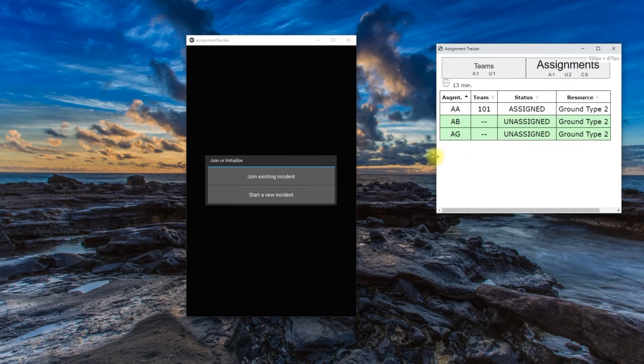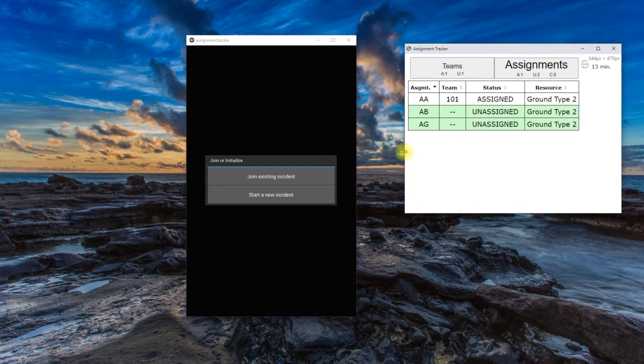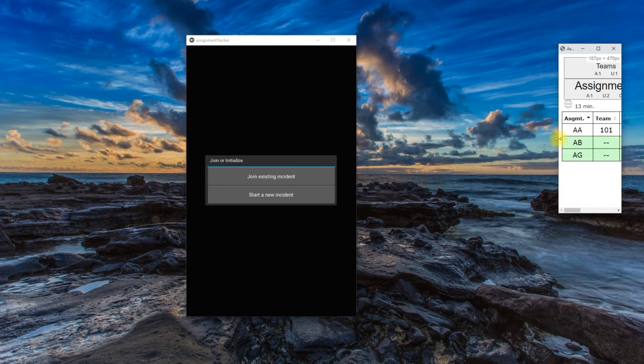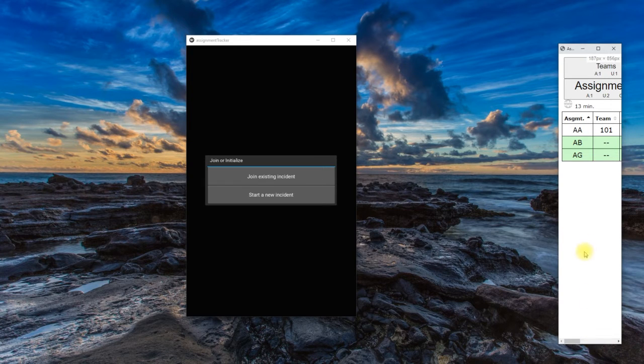So we may want to leave this up on the big screen at all times and narrow it down so it's just to the right of the map, something like this. It may also be that the radio log operator wants to view one of these, and anyone else who wants to view one can as well.